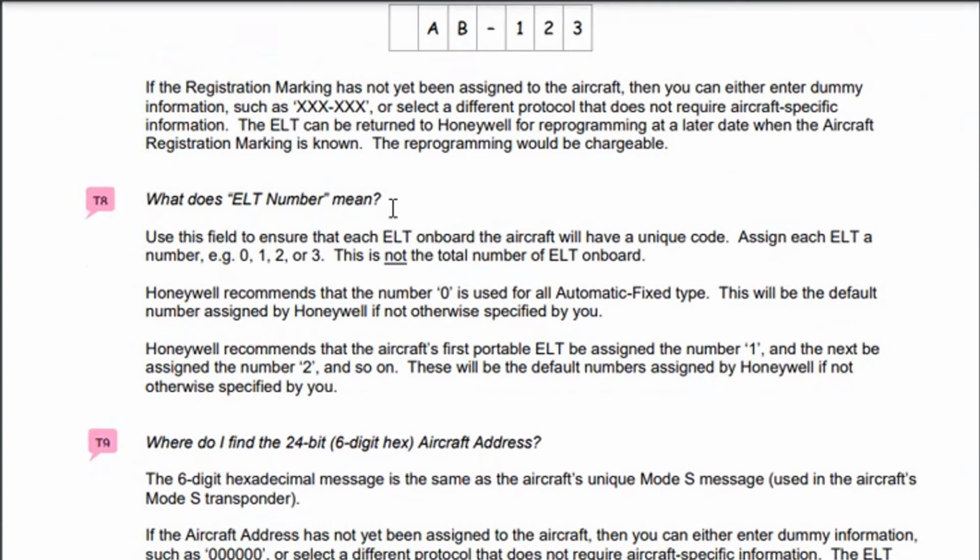What does ELT number mean? Based on the regulations, in some countries, there is the need to install 1 or 2 or 3 ELTs in the same aircraft. So as the ELT part numbers are the same, the tail number is the same, the company is the same, how to differentiate each ELT from the others? Well, this is one additional digit that you need to complete. You put 0, 1, 2, or 3. Normally 0 is used for the fixed ELT, and 1 and 2 for the portable ones.